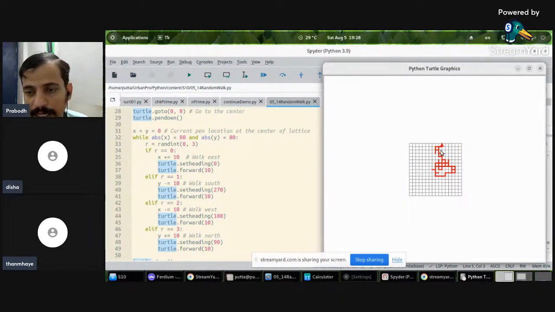Suppose randomly, let's assume that the turtle was moving randomly and it came to this position. Can you see my cursor here? Yes, sir. In this case, what is the value of x? Minus 80. Absolute of minus 80 is 80. So the less than 80 condition will fail. So if it reaches this boundary also, the program will stop.